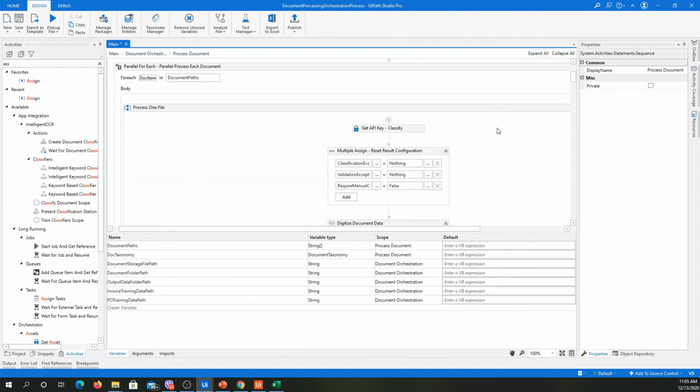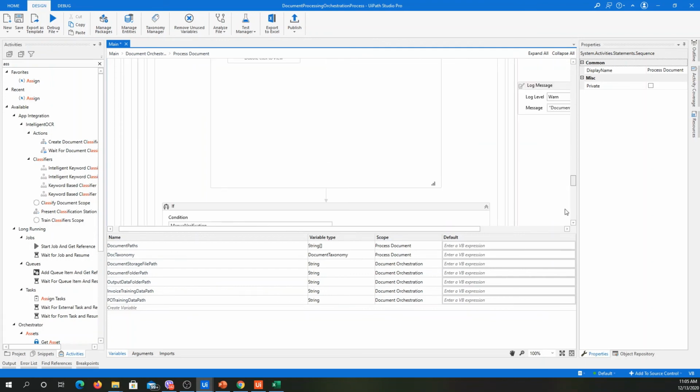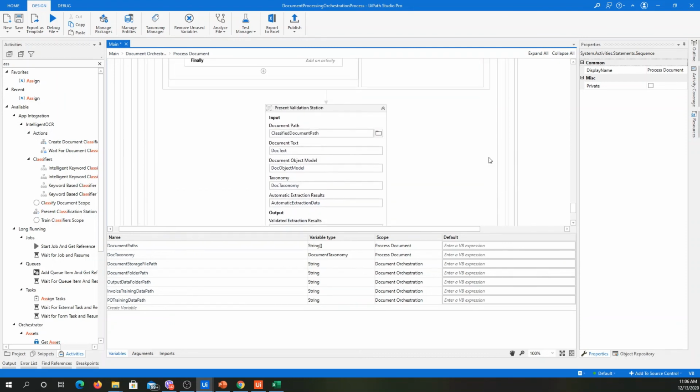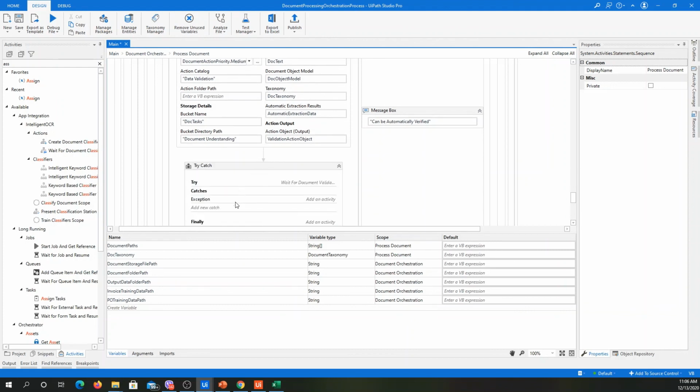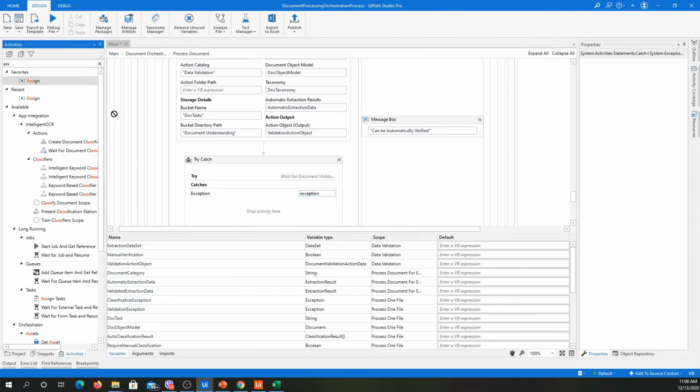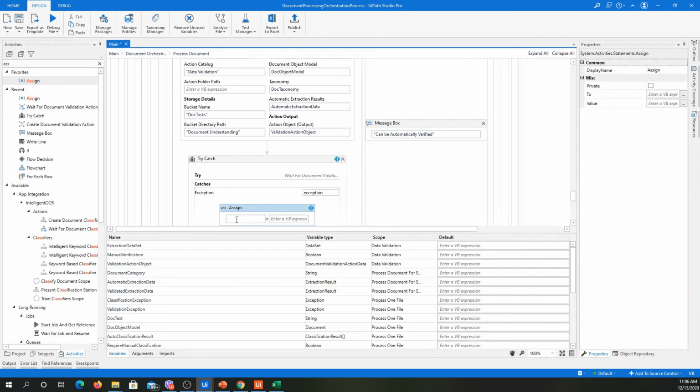As you see over here, classification exception, and we have the validation exception which we created in the very first set of videos, and this variable is what's going to be assigned if the user reports it as an error. So let's do that over here now. This is our create, and in the exception I will use the assign, and validation exception is going to be our exception.